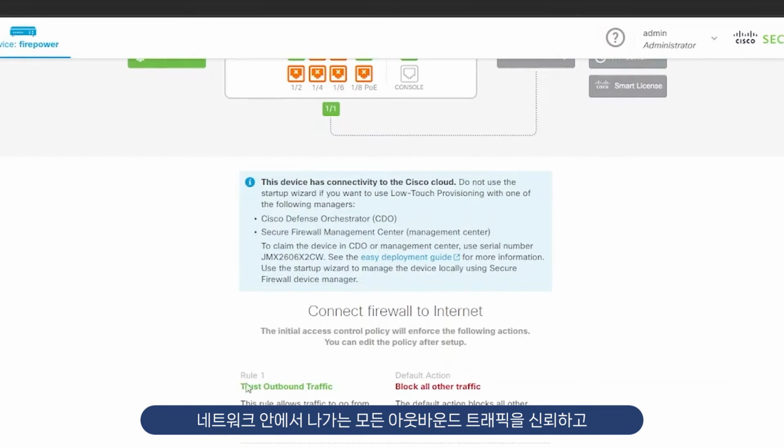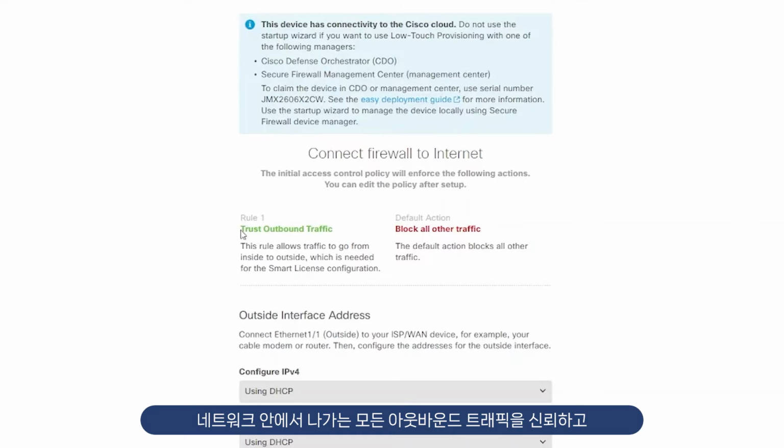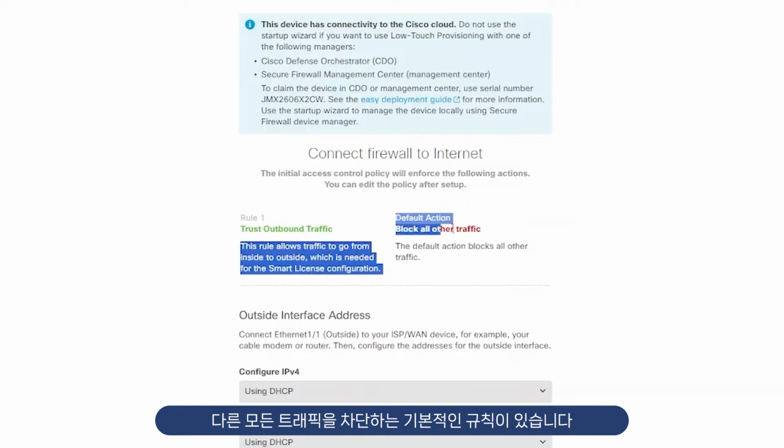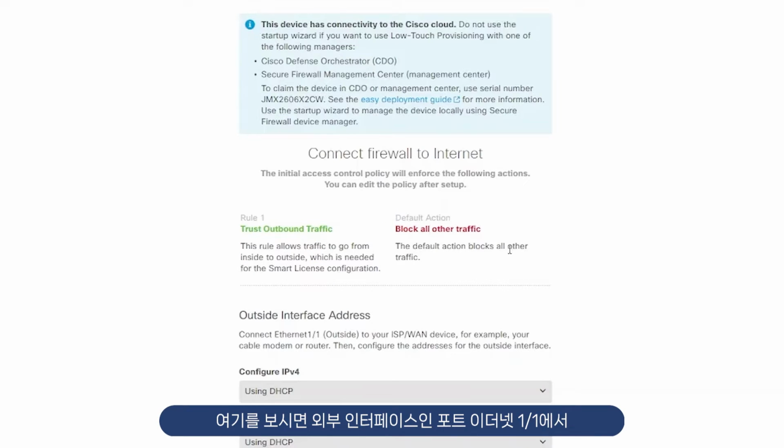So you'll have a very basic rule that says trust outbound traffic. So anything coming from within your network, your local network, going out, it's going to be trusted and block everything else. So this is good to begin with.